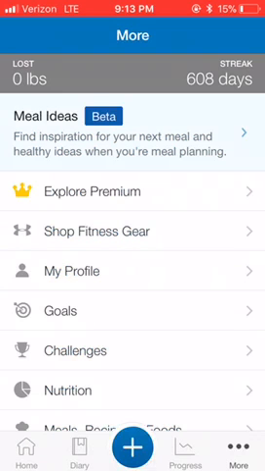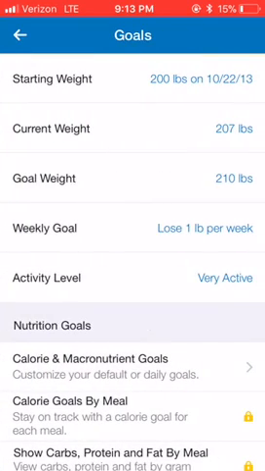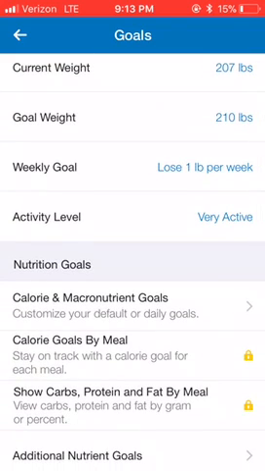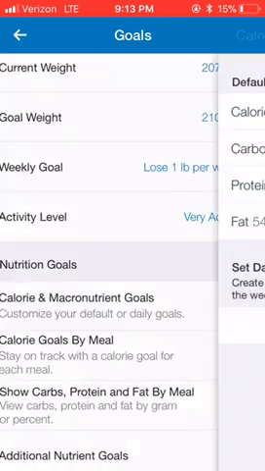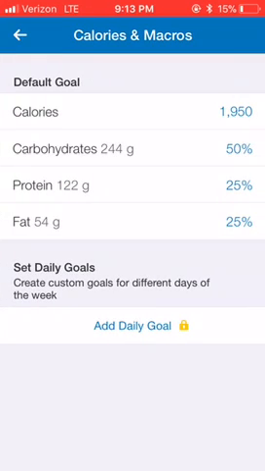and we're going to go four down to the section called Goals. We'll click in, and if we avoid this top section, if we go to the bottom where it says Nutrition Goals, the first option without the yellow locks there is calorie and macronutrient goals. From there, the first thing we're going to want to do is set calories.